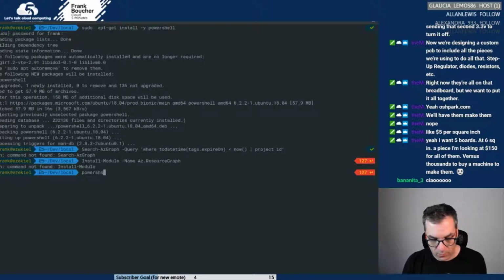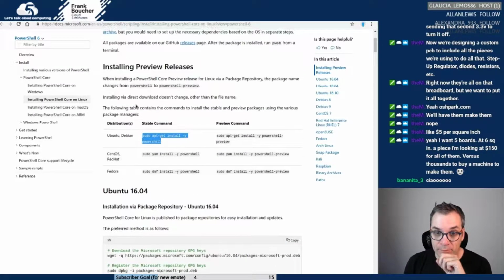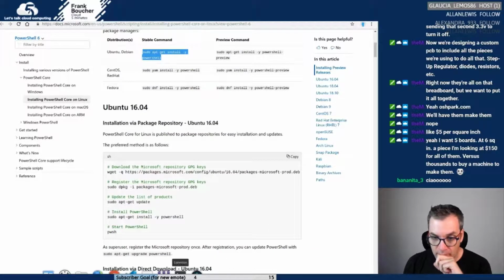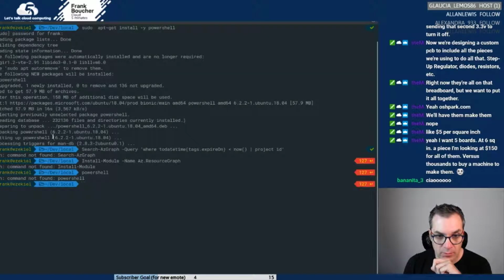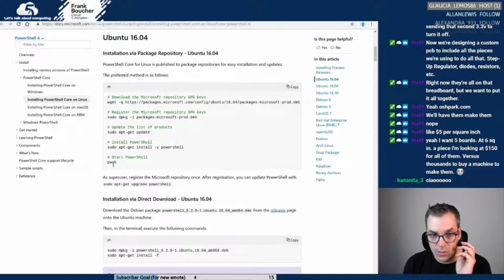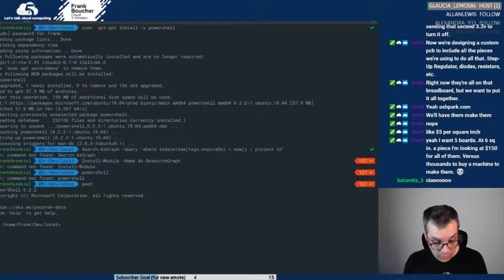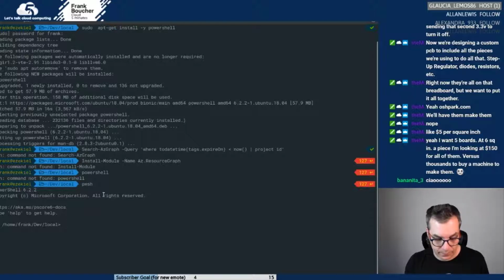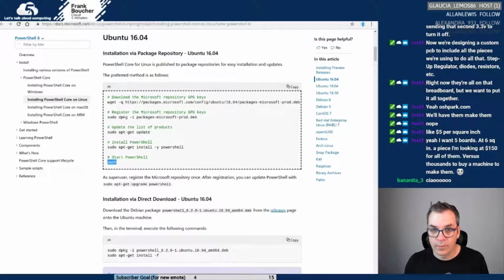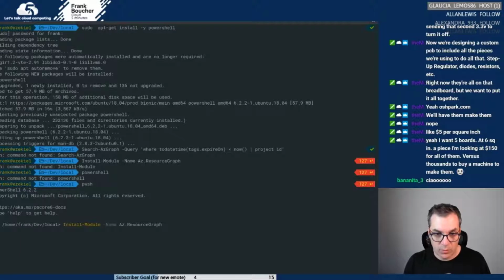How do you... It was installed, right? Yeah. Okay, how do I know it's installed? Oh, I need to start it. PowerShell. Like PowerShell. Ooh. So now okay. So now I should be able to do this.